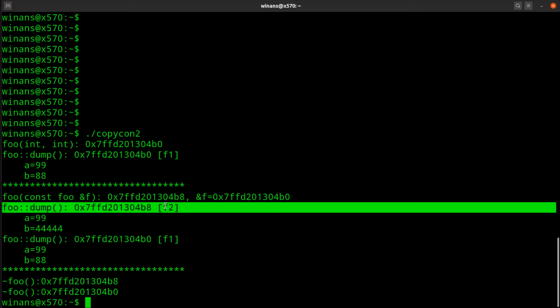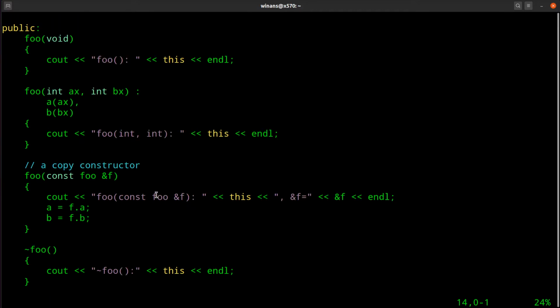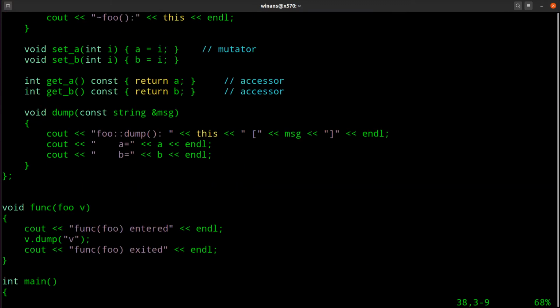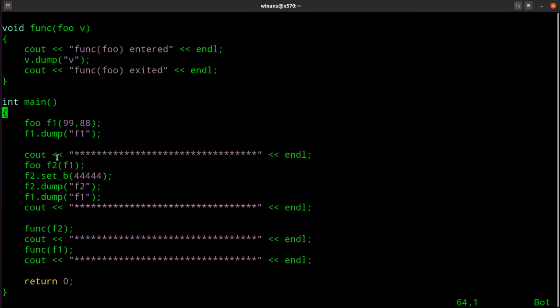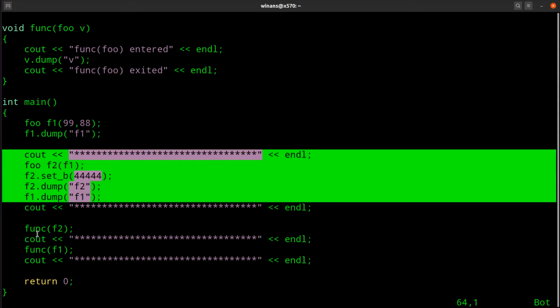Then we dump out F2. We can see the 04B8 is the one for F2. And then we dump out F1 again, and that's located at 4B0, which is the one that we got there, and the one that's up there, and everything else is the same, all right? Okay, now that we've got a copy constructor, and we know that it is called when we make a copy of something like we did right here, we can dump that all out. Let's add some other stuff here.